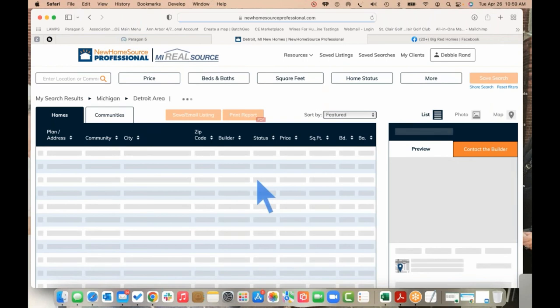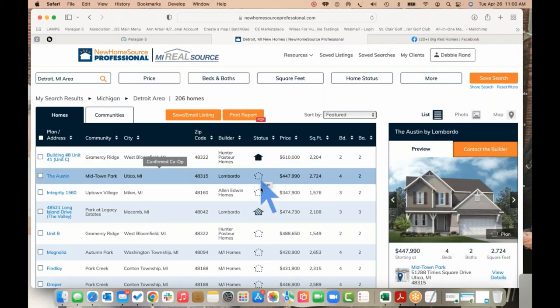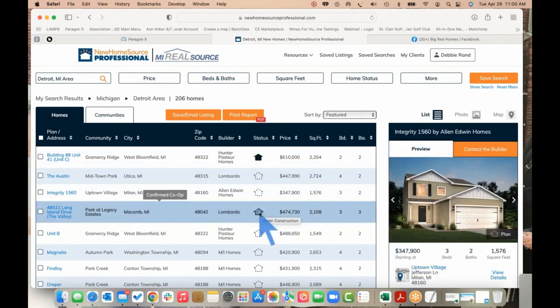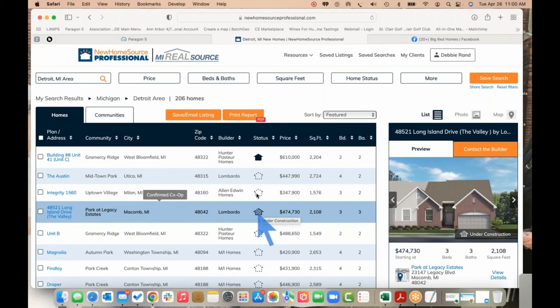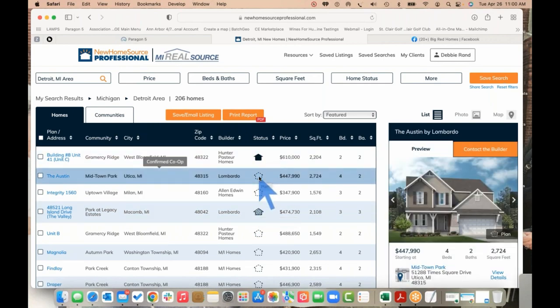So let's go ahead and hit that search button. Here are all the homes that are in the Detroit area that are a new construction type. Now, the first thing I want to show you is the status of the homes here. So this is under construction. This one's fully built. And this one is a plan.